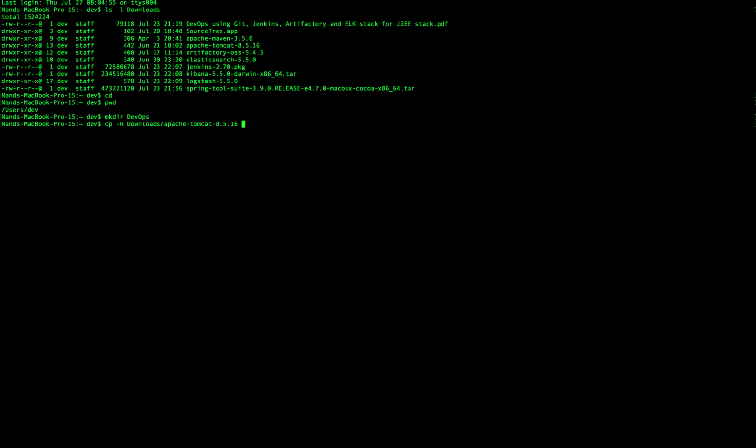to, I want to copy to DevOps. I want to copy the entire directory of Apache Tomcat, not the contents, the entire directory. Okay. So once I've copied that, if I do that, I should see the Apache Tomcat folder copied over. Make sure that you're not just copying the contents. You want to copy the entire directory.